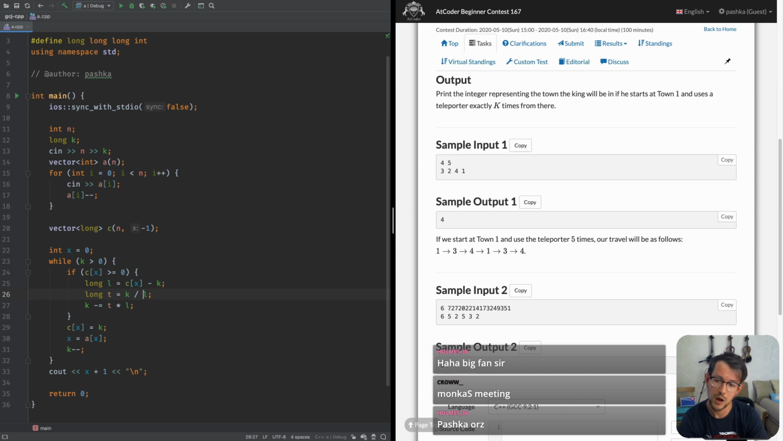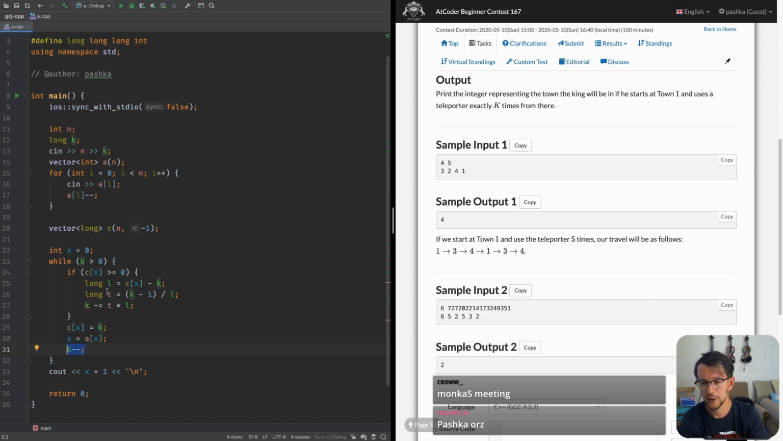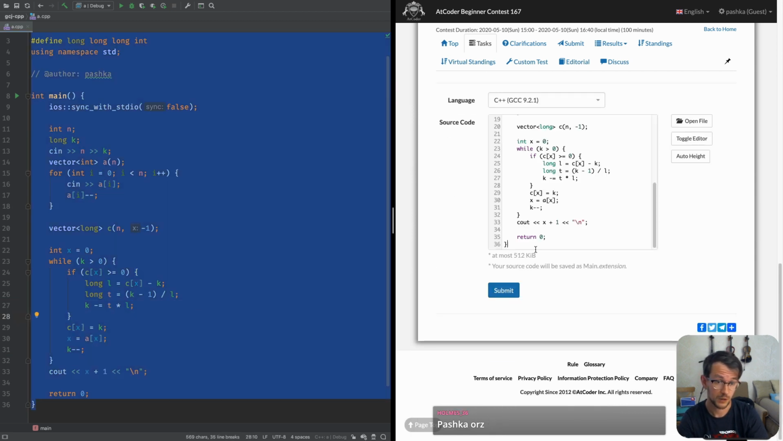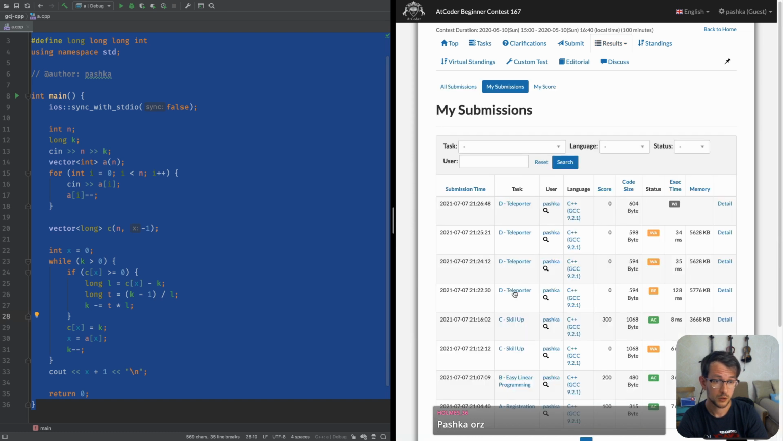Here I want this k to be at least 1 after I do this operation, because then I'm decreasing this k, so it's k minus 1. I forgot how to do it. I make too many bugs today.